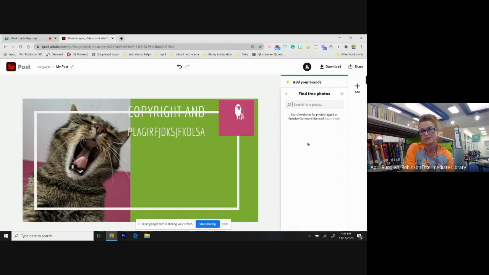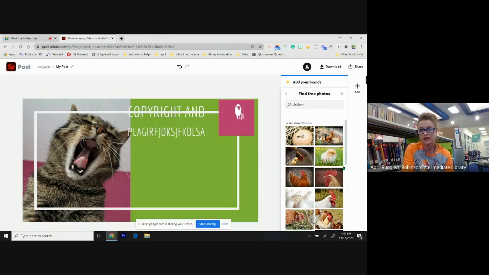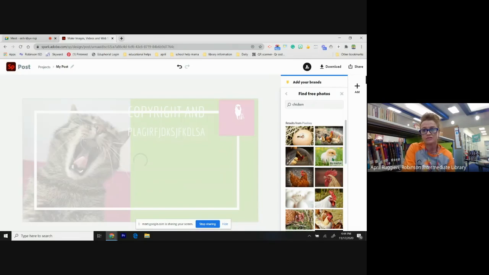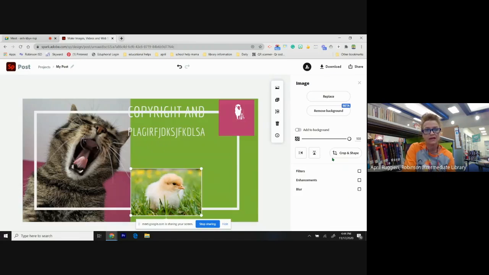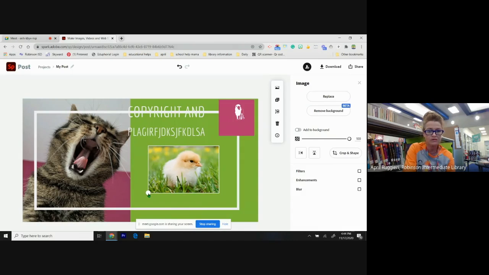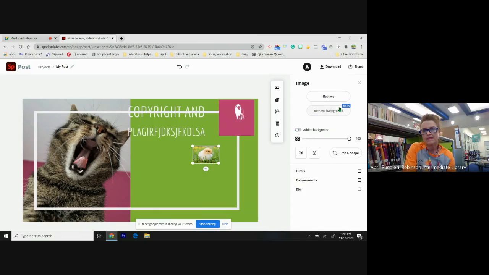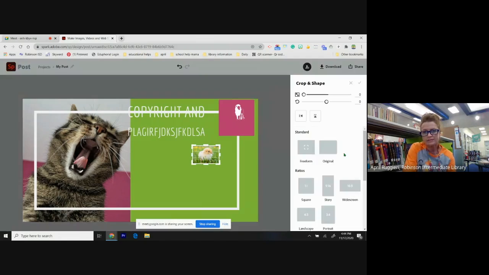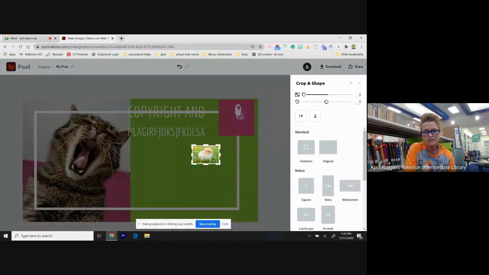Find free photos. I'm all about the free. So if I wanted a chicken in there because I needed a chicken, I can just drag, click that. It will put it in there for me. Again, I can drag and drop, move it around. I can resize it. I can crop it. It kind of works like your phone in those pictures, you know.